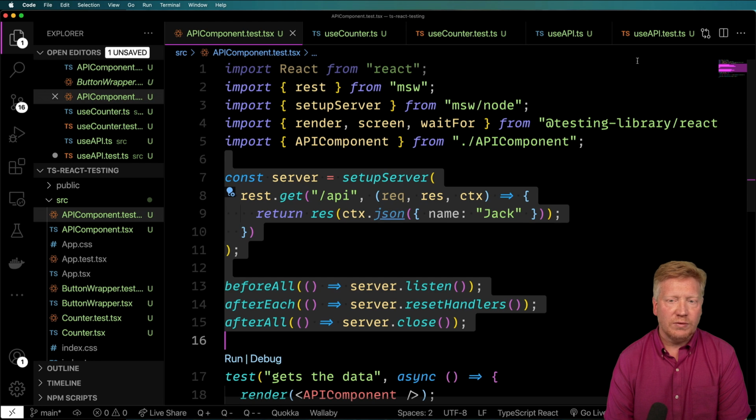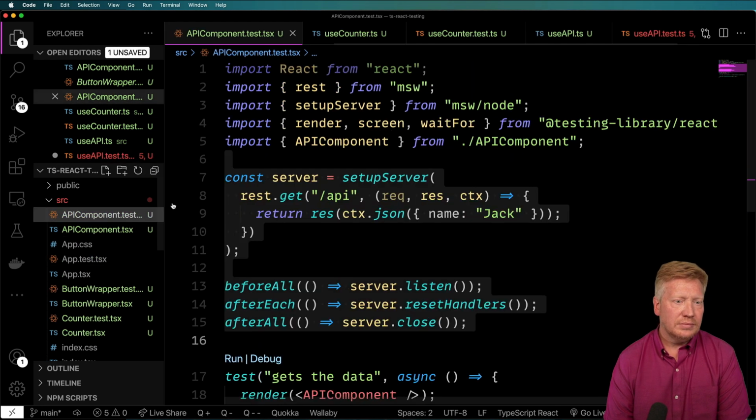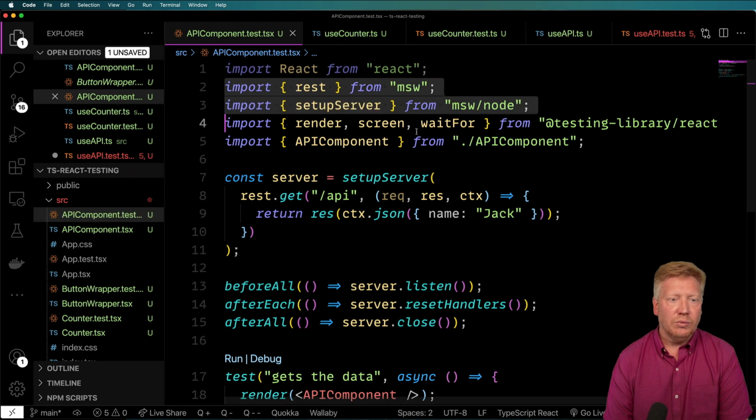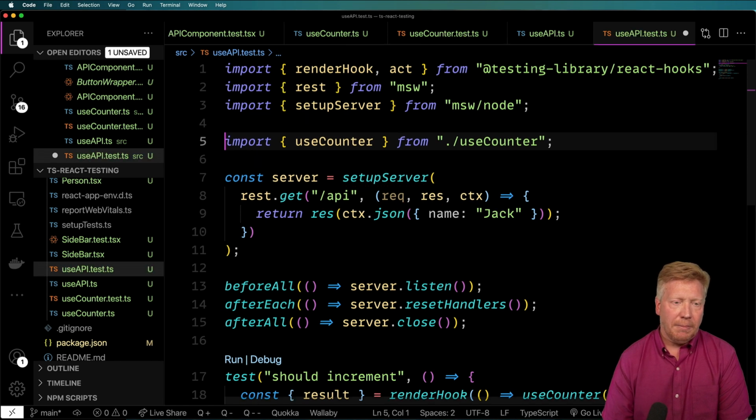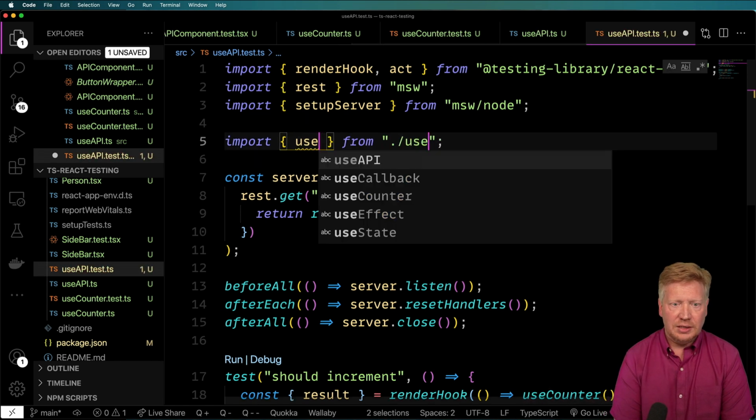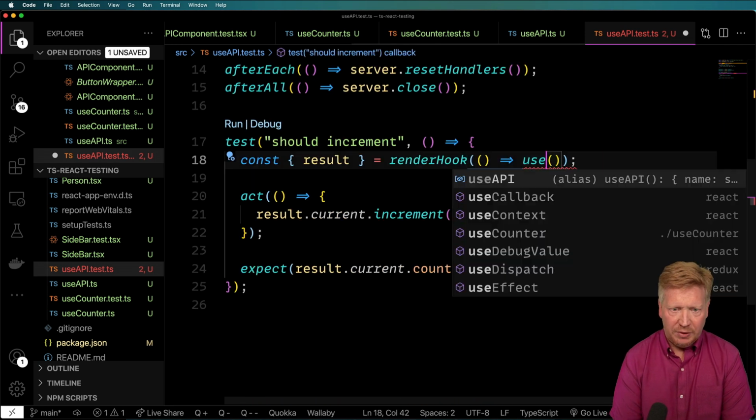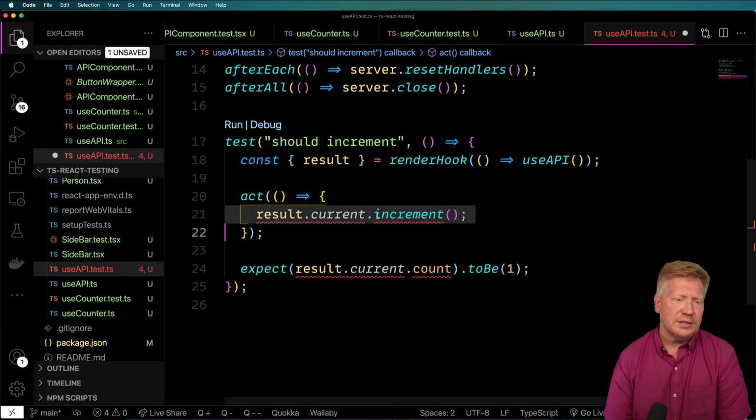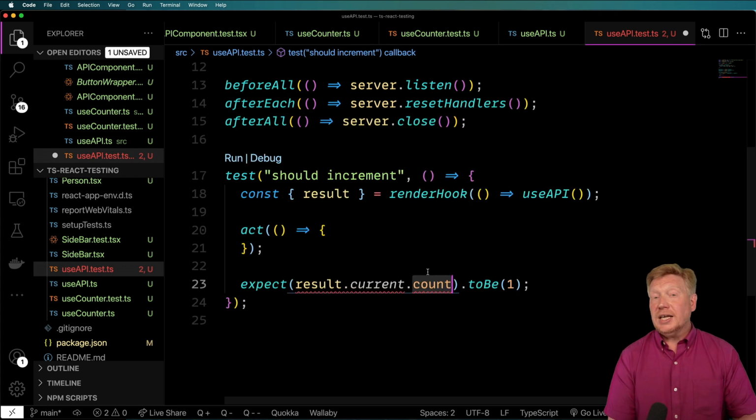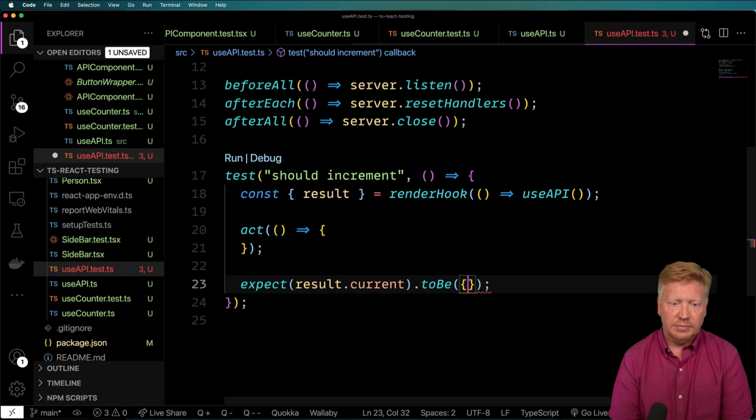So we need to set up that server. And bring in the REST and setup server imports. All right, starting to look good. Okay, so now let's bring in use API. And we want to use API. But we're not actually going to do anything with this, so we don't need that. But the data is now just the current result. And we want that to be name Jack.